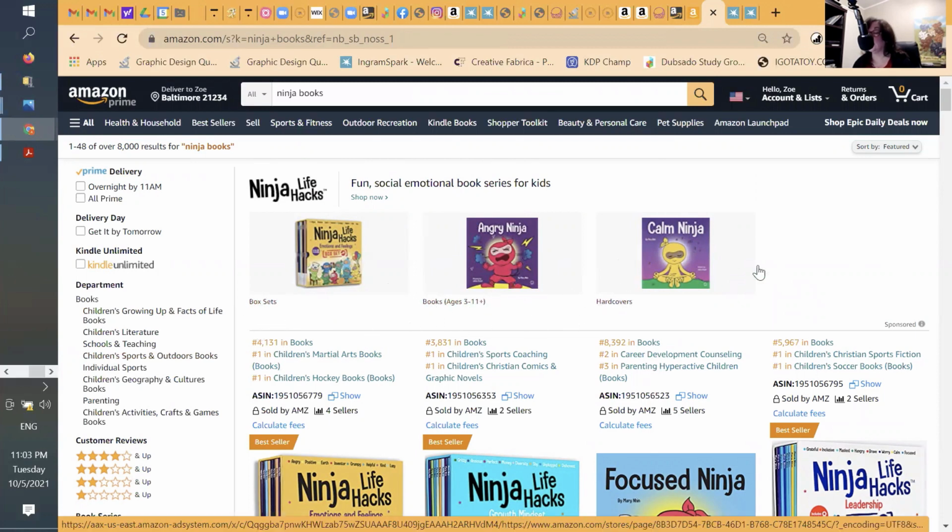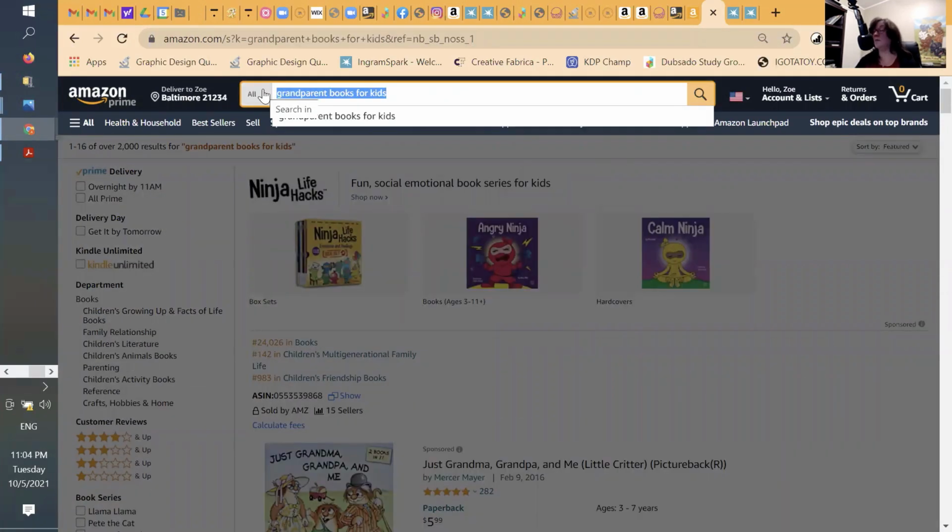Books for ages 3 to 11. And then she has hardcovers. So as people click on this brand ad, they're going to be brought to her store, which gives another opportunity for her to sell. But again, brand ads, right? So let's see, mommy and baby books.